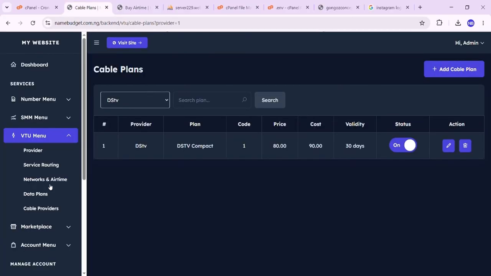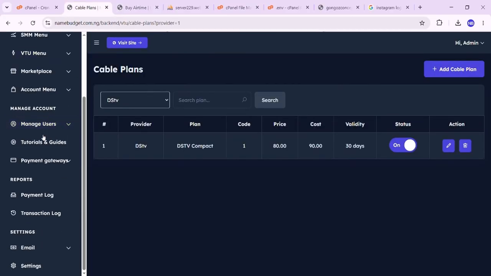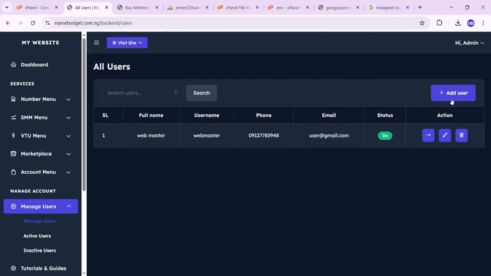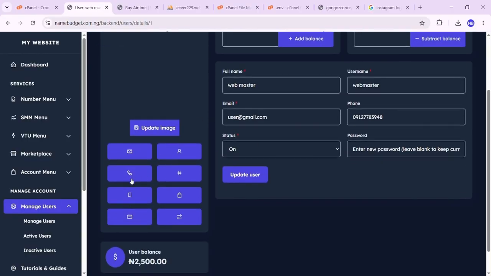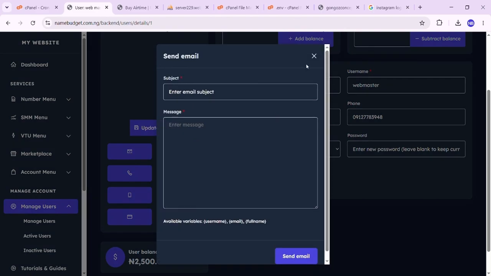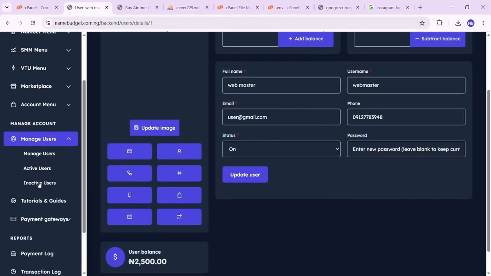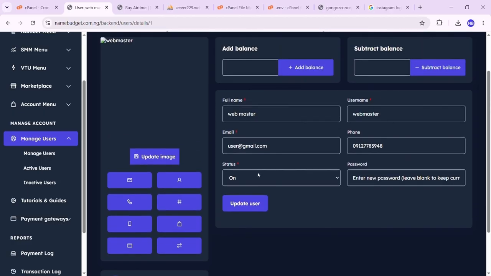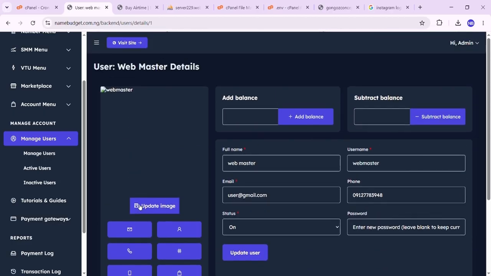So this is it. So the next one we're going to do is when you click on manage user, and you can add a user if you want. Then when I click on this edit, then I can actually view, so I can send this individual user an email. Then yeah, you can also update user status to deactivate them. So you can also add to their balance.